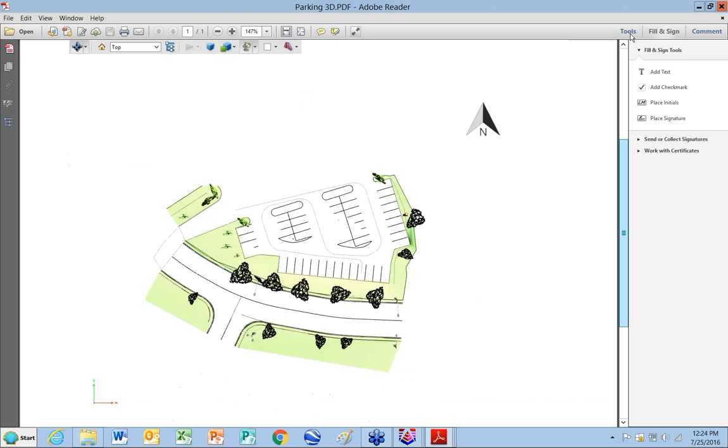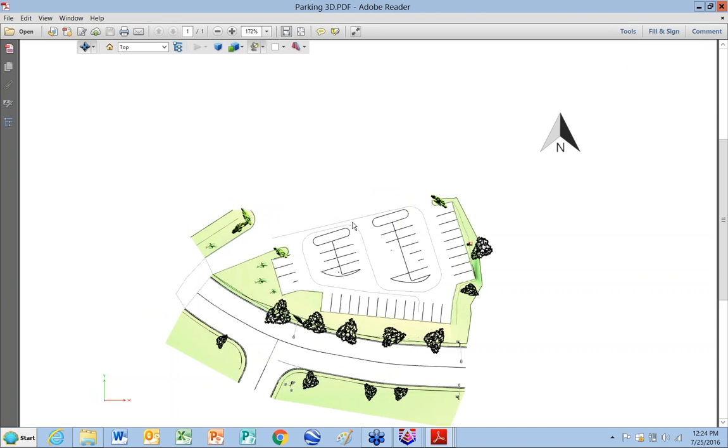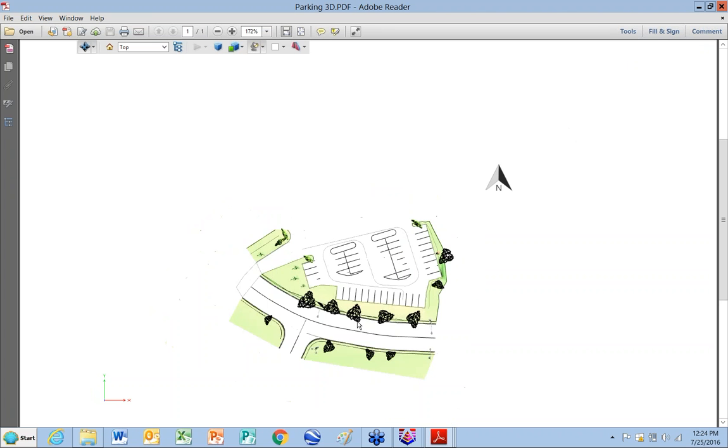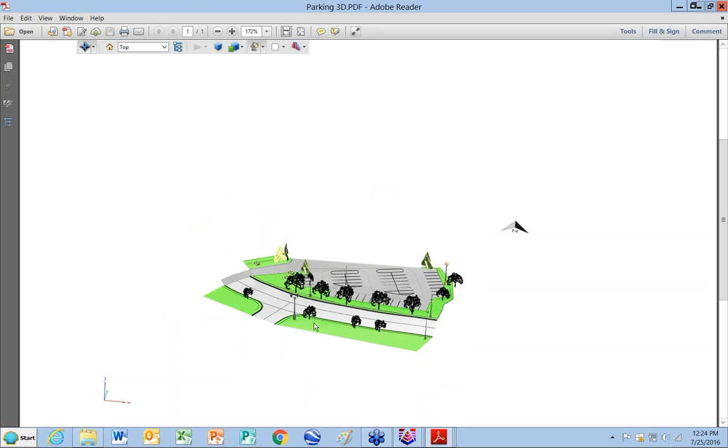So I'm going to get rid of these little tools here. I think there's a way to get rid of that. There we go. Now, if I look at this here, if you look at the top, it just says Adobe Reader, and it looks like just a regular PDF file, right? But when I take my mouse and I grip it and I move it, you can see that it's in 3D.